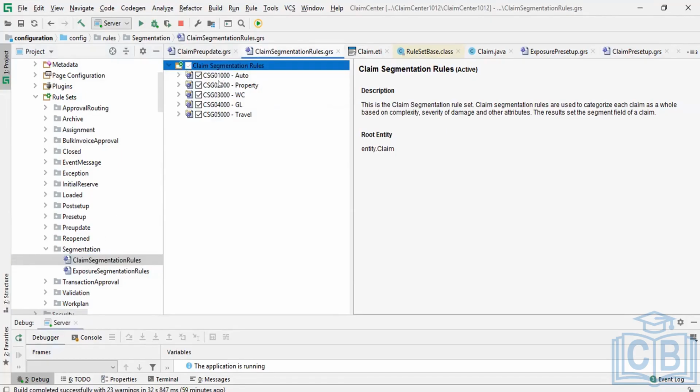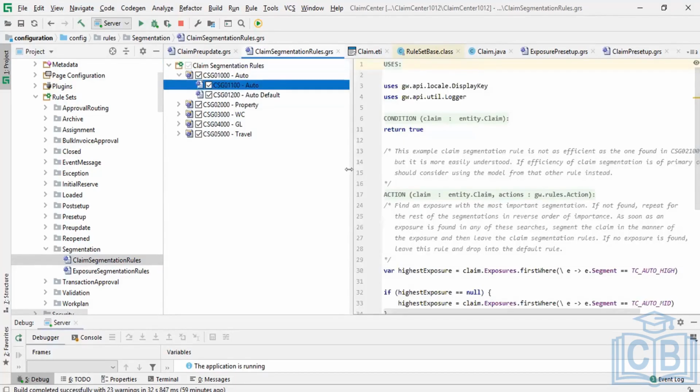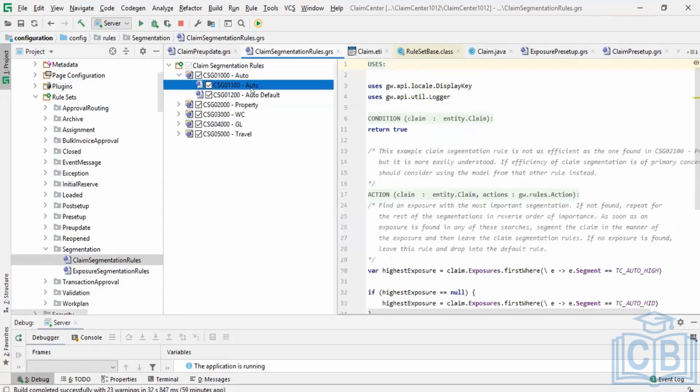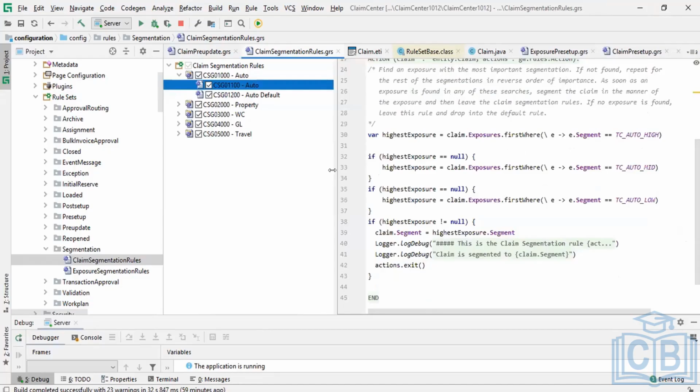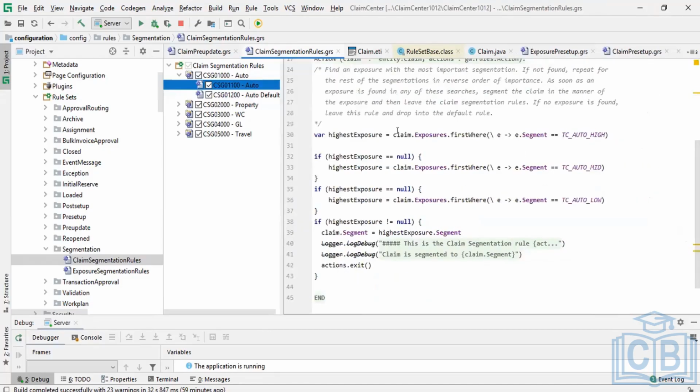Suppose we have a claim segmentation rule for claims and segmentation rules. Also, we have defined different segmentation rules for different lines of business. Suppose for personal auto, here we have written some rules. What my rule does here is iterate through all the exposures which are there in the claim.